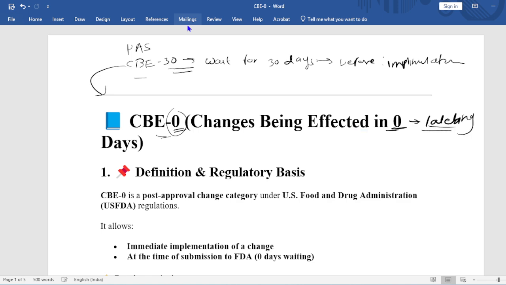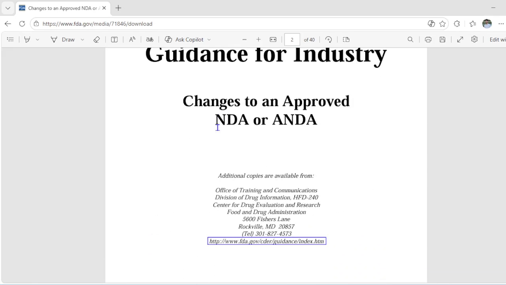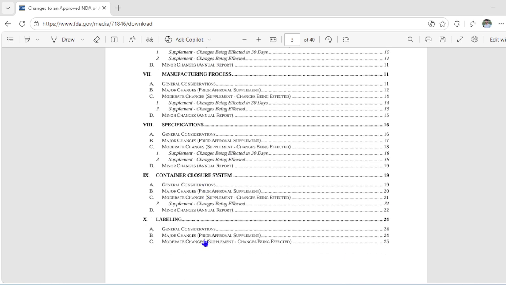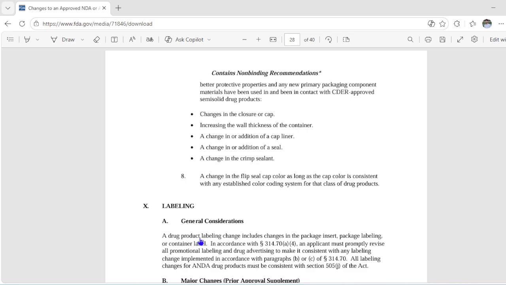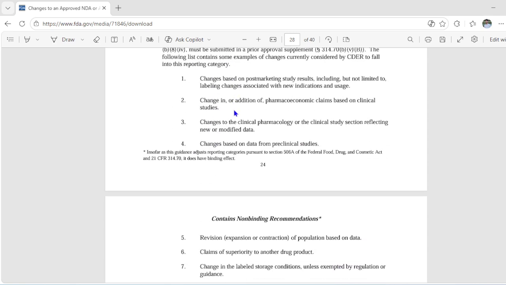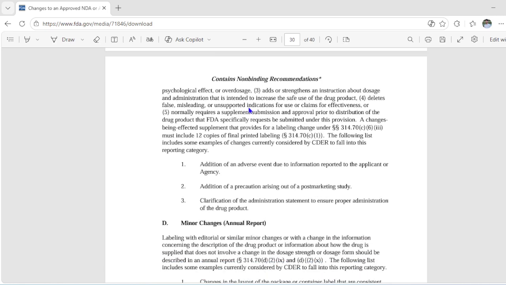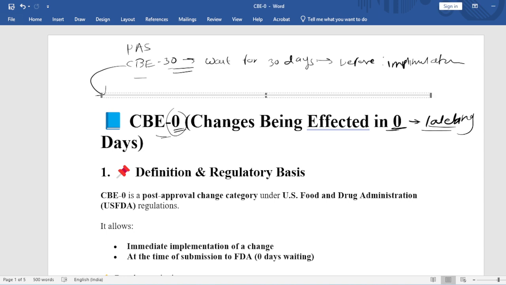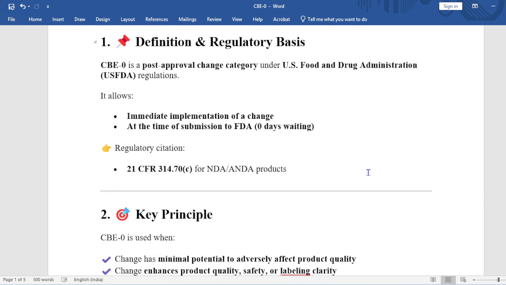Like if you see in the guidance document on changes to an approved NDA or ANDA, you will see that most of the applications of this CBE-0 are in the labeling section rather than any other section. So I will also talk about this guidance, not in detail, but whatever the important points are there. For labeling, it's exclusively used. There are also other implications as well. We'll also talk about that. So first things first, we'll start with the definition.